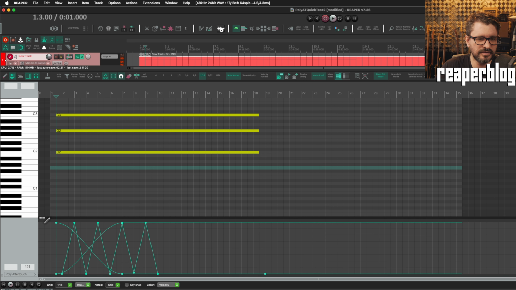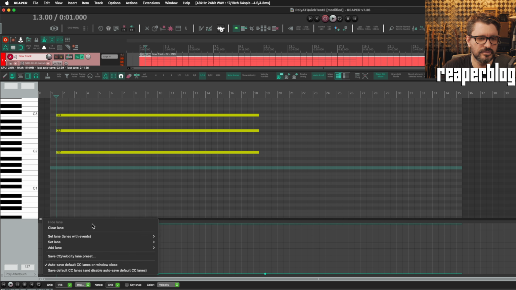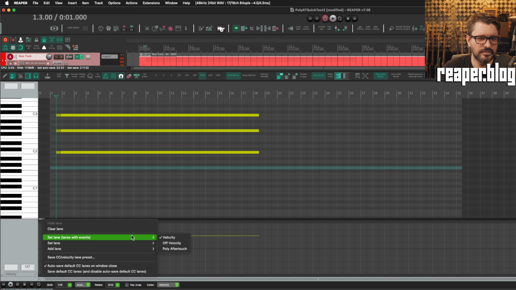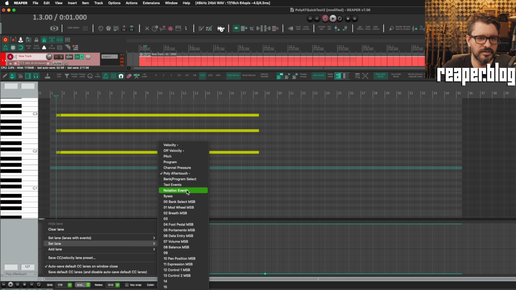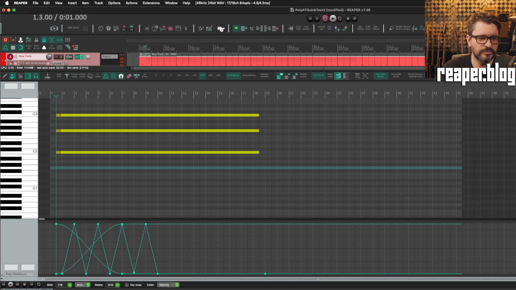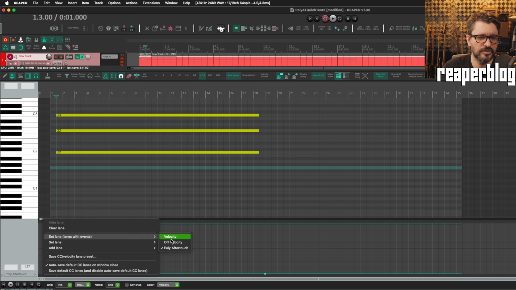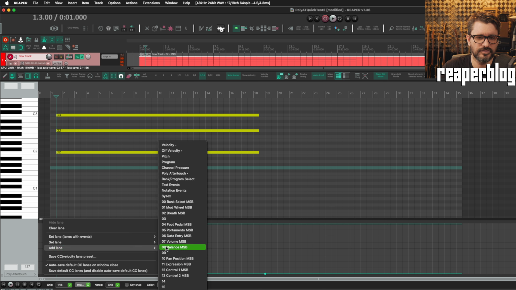All right, so the CC presets that's new in this update. You do it on this little divider here. So set lane with events, velocity, there's off velocity and poly aftertouch. You can set a lane from here. So instead of having to click this little plus button or the big menu, you can set it from this right-click menu. The ones that have data will be shown here in this little list, but you can also add different lanes here as well.